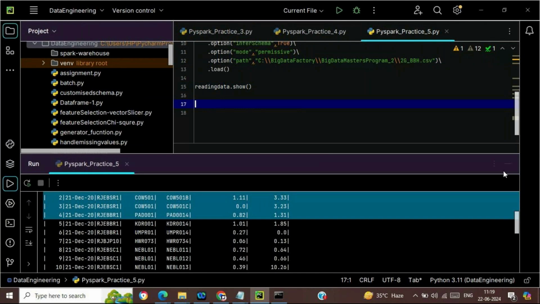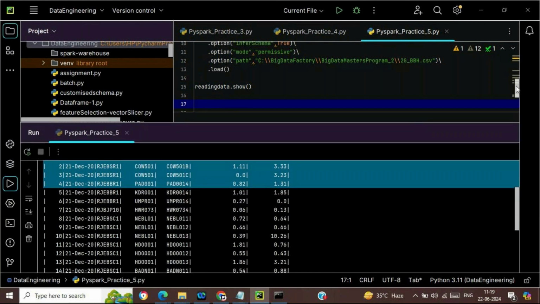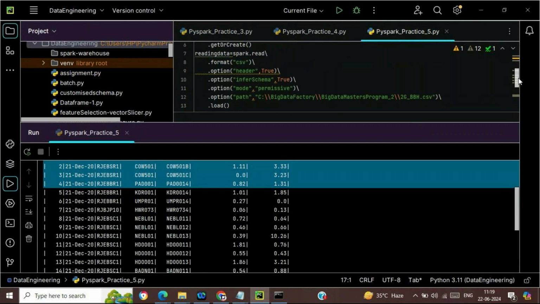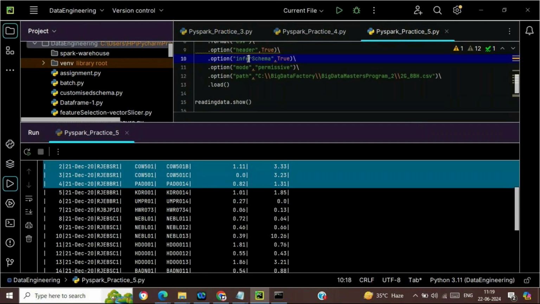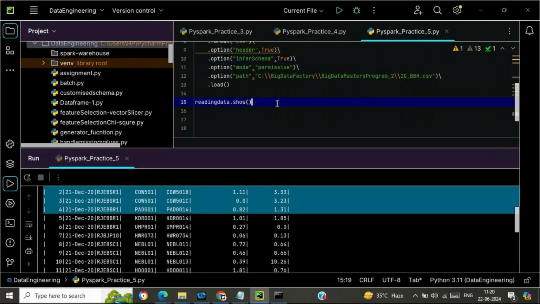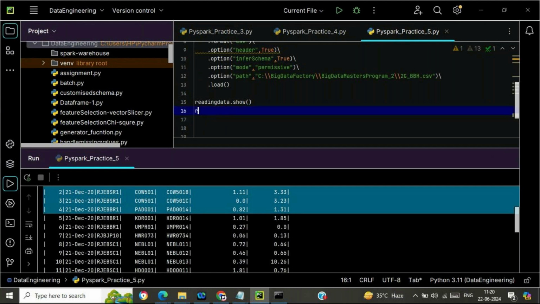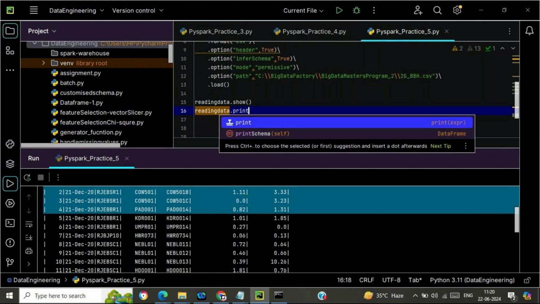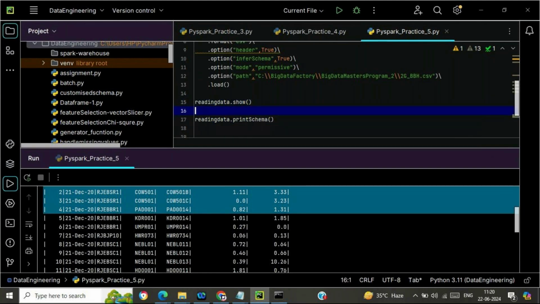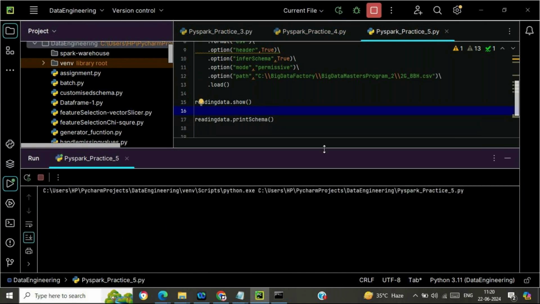Now I have not defined the schema for this file. I have utilized the Spark functionality to infer the schema of my 2gbbh.csv file. So let's have a look at the schema. We have a function dot printSchema. So reading data dot printSchema, and it will provide me the schema for this data set.